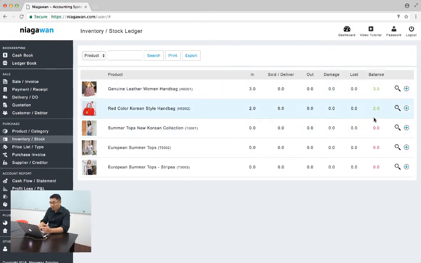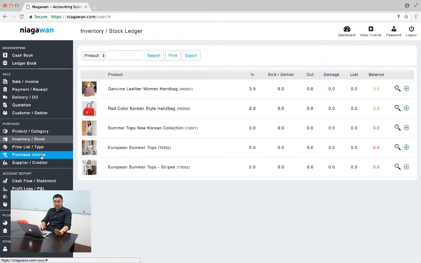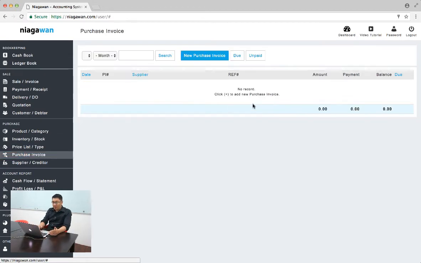Okay, so you can see the balance here. If you have a purchase invoice from your supplier, you can issue a purchase invoice here. You can create your purchase invoice and the system will automatically update the latest cost and also update the inventory. Let's make some example here.